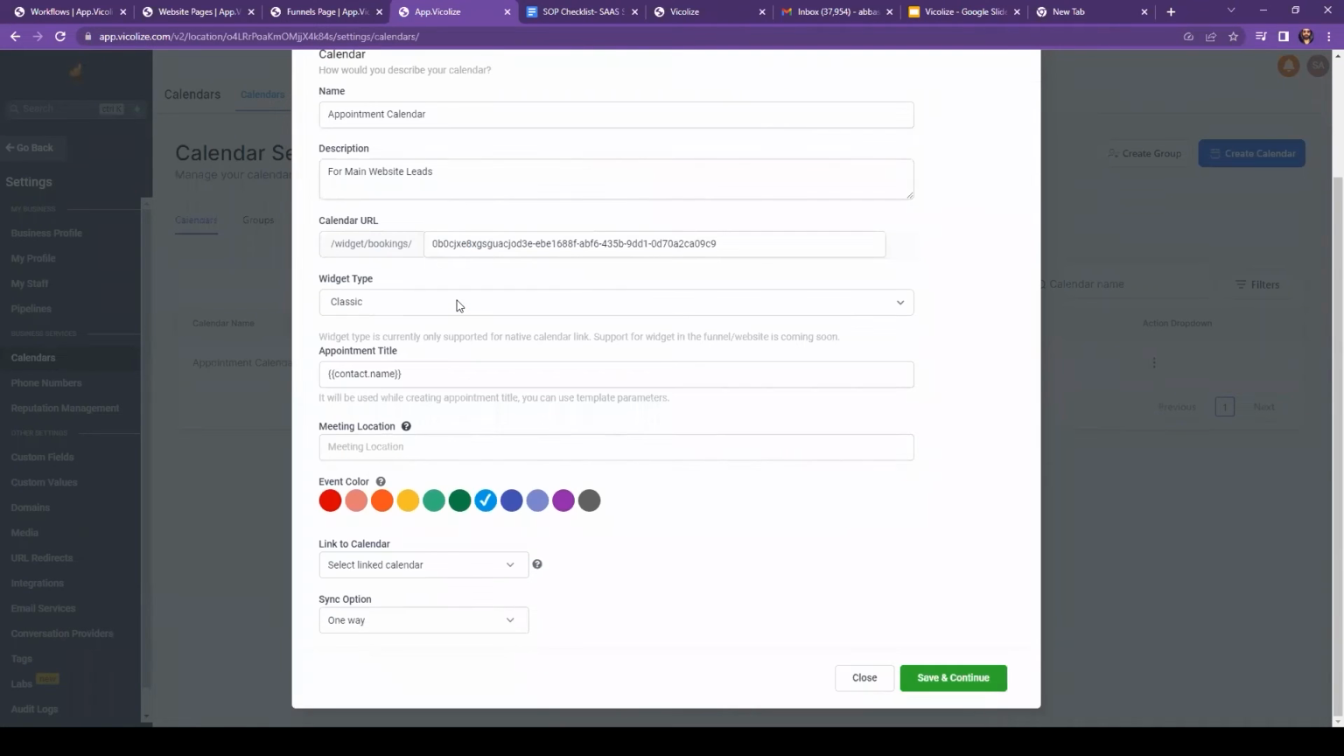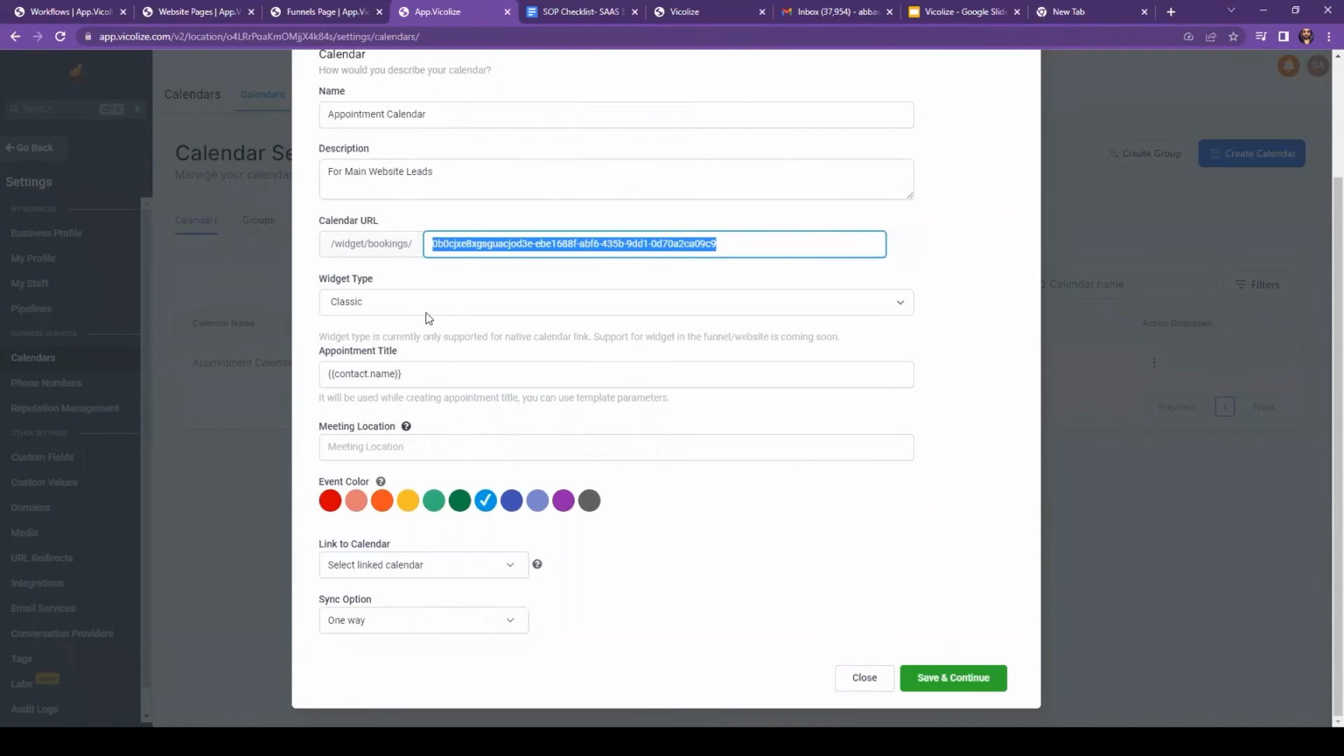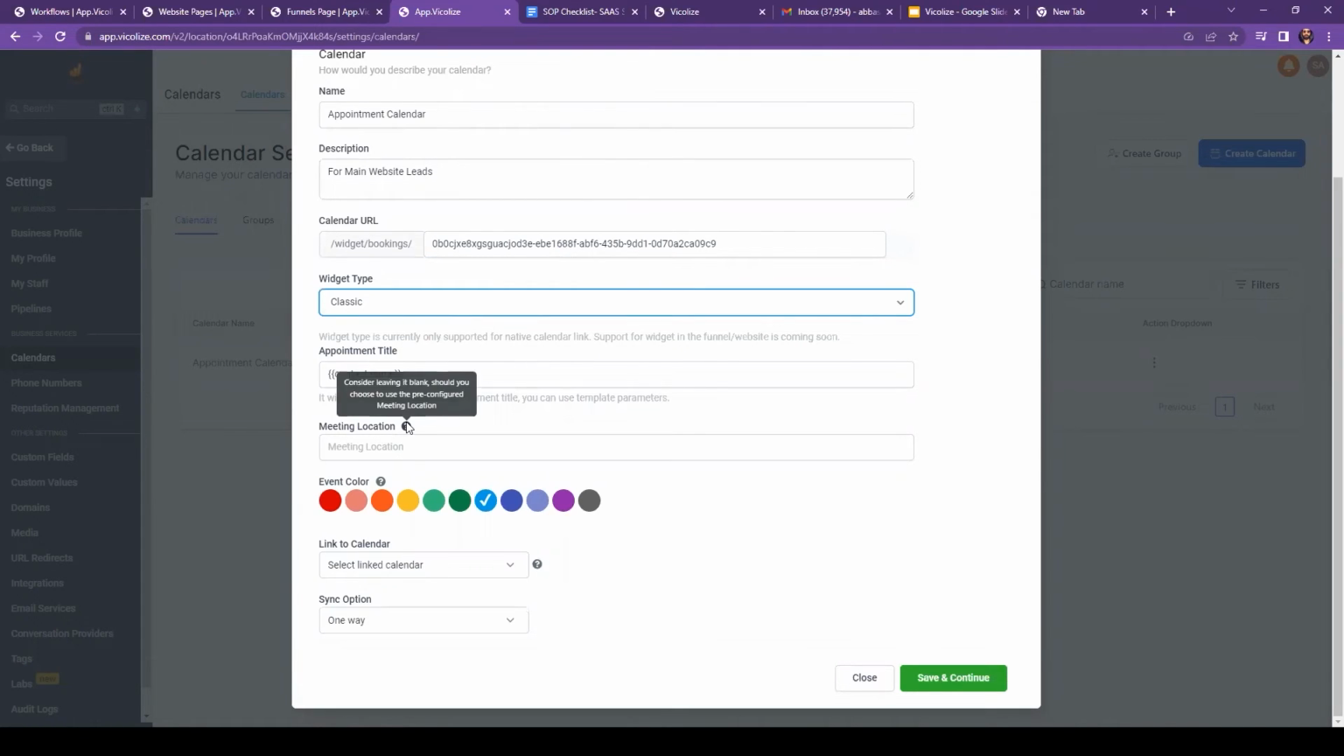On the first page, you can set up the calendar URL if you like. You can give it a name and the description. You can choose which widget type you want the calendar to be. There's 2 options, Classic and Neo for now. You can put a custom meeting location here if you like, a Zoom location or anything. So if you have pre-configured your meeting location, then you should leave this meeting location area blank. You can also choose the event color to display on the calendar.